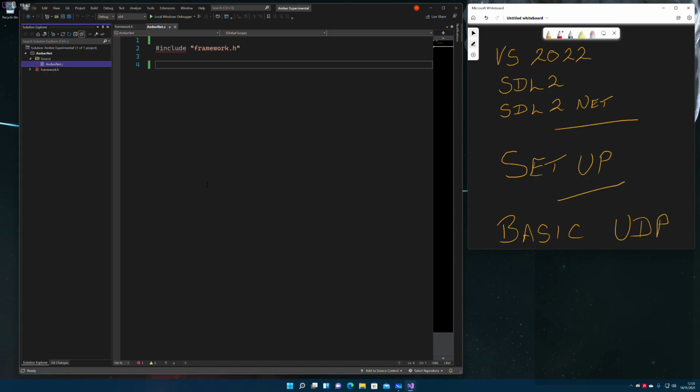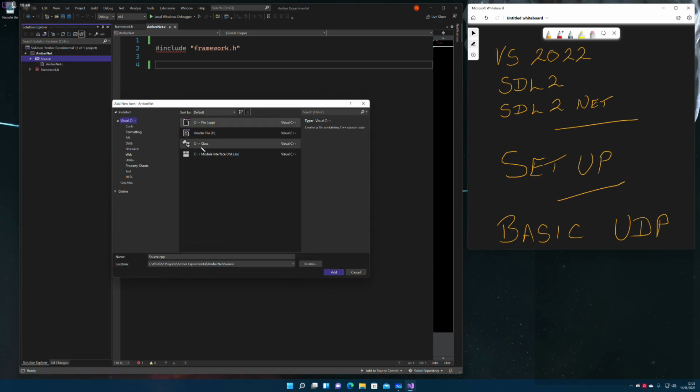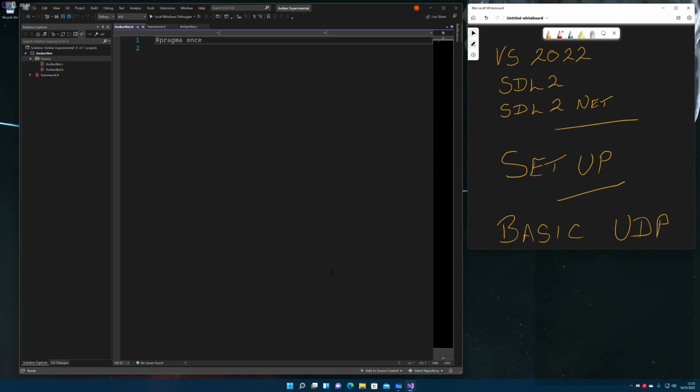Okay. And in source, we'll also put a header file, a new item, and it's going to be a header file. And it's going to be called AmberNet, funnily enough. AmberNet.h. There we go.